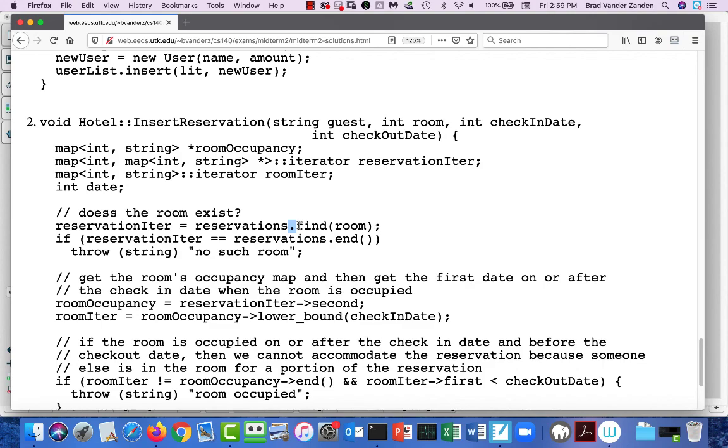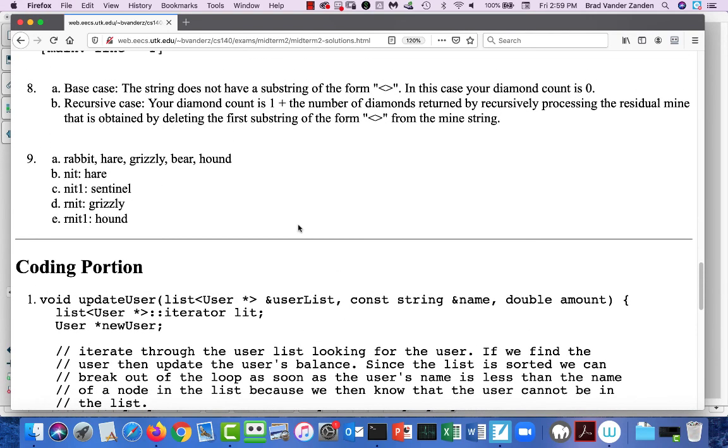Okay, so that does it. Hopefully you have a better understanding of how to do the two questions on the midterm coding exam, and also a better idea of some of the types of questions that I might ask you on the final with regards to them.